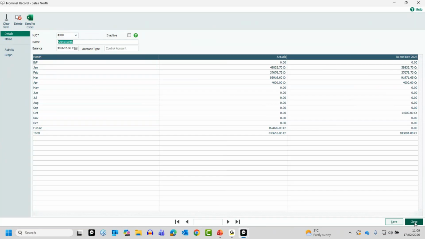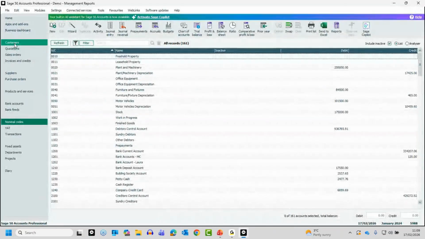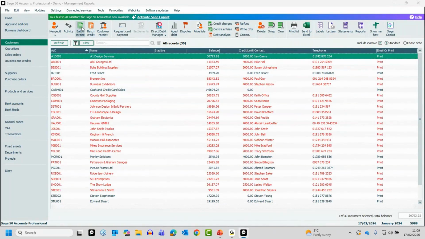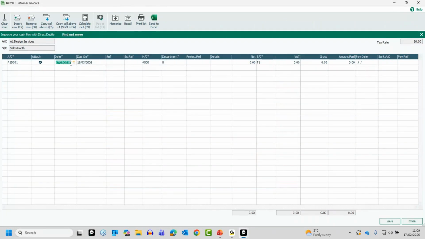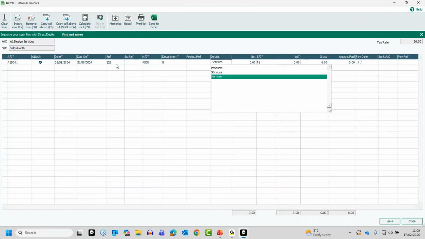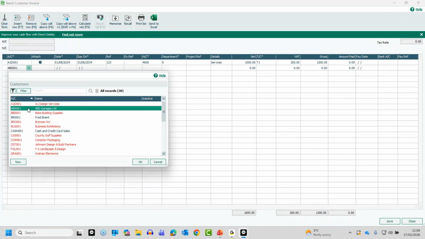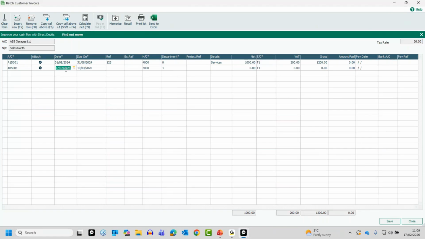So what I'll quickly do, if I just close out of that and pop into customers, and it doesn't matter which customer I choose, we'll do a batch invoice. And I'll make sure I pop that into August 2024, so it goes into the right month. Call it services, and we'll do, let's say, £1,000 plus VAT. Now I'll do a secondary one as well. So I'll do it for the second customer, for a slightly different date. So we'll do, let's say, the 12th of August, 2024.